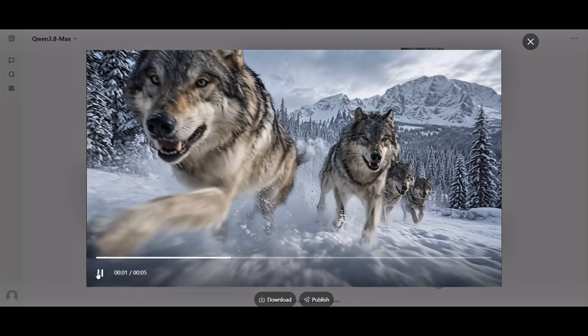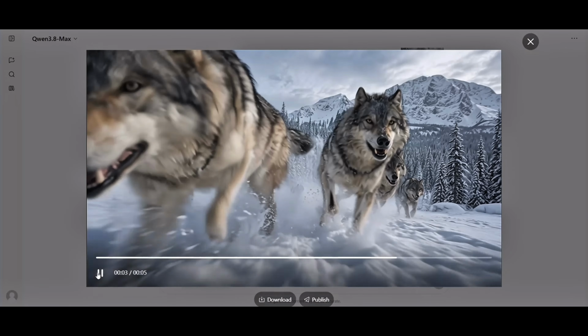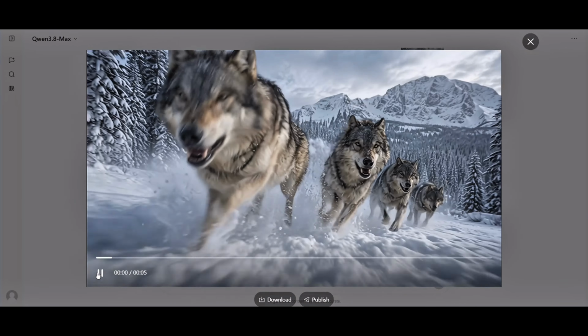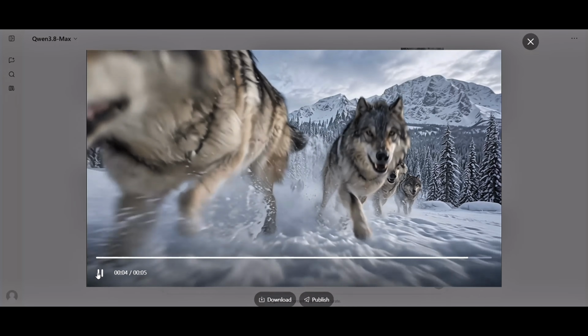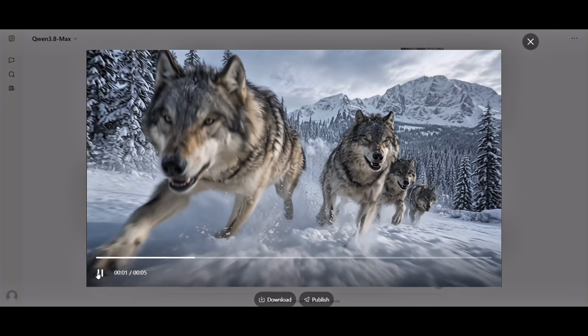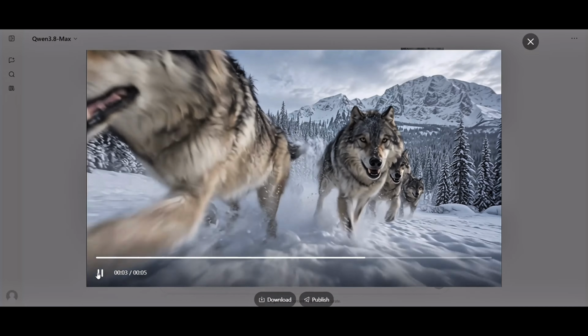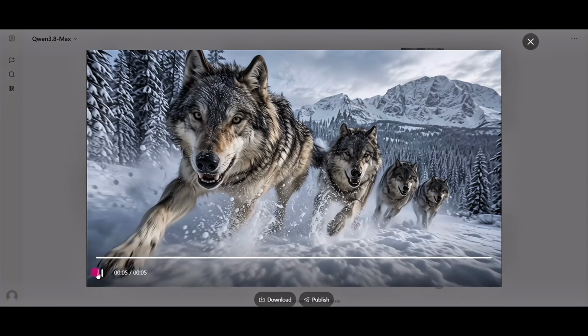And this one has a really cool winter vibe. The snow flying up as the wolves run gives the scene a lot of movement, and the visible breath adds a nice touch to the cold environment. If you look closely, there can be a few little imperfections, but overall, the shot works pretty well.